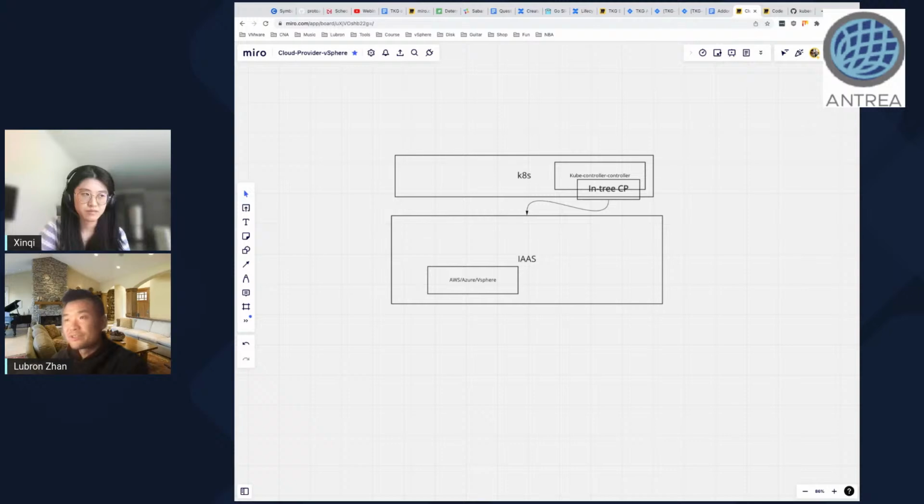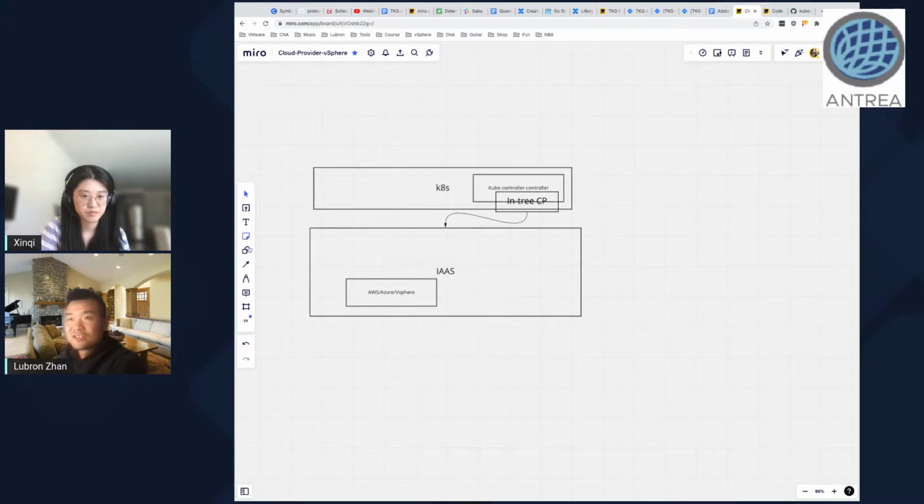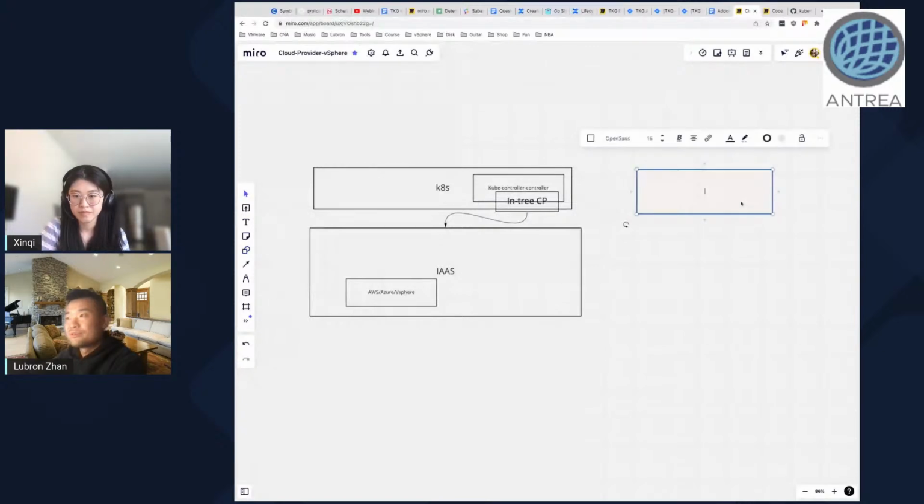It also makes it hard for people to extend, for example, to a new IaaS like OpenShift today. That's the issue with the in-tree cloud provider. That's why Andrew Sy Kim and other folks worked on the new cloud provider interface.